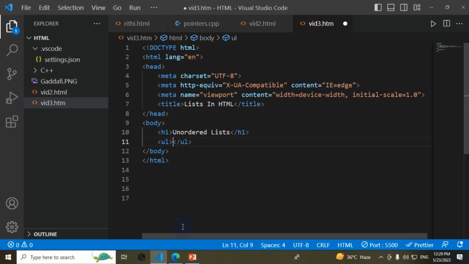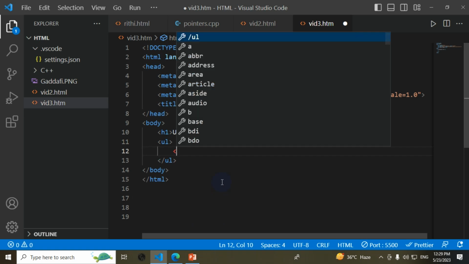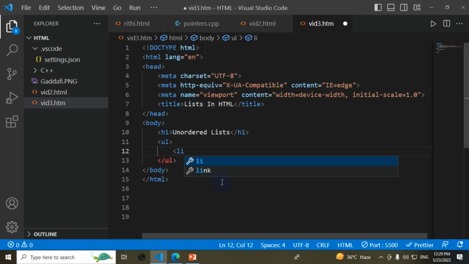Now what I will do is create a list item by using the li tag, and I'll rename it as subscribers.